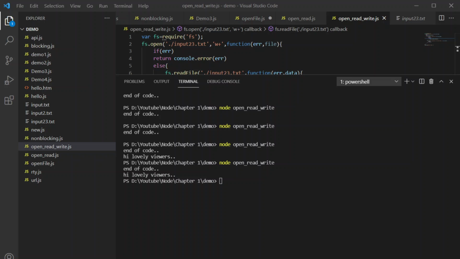We can't rely on it as this is an asynchronous way of working. So read file may act first and write file may act afterwards, like we intended to, but we can't rely on the result. So that's what I wanted to show.